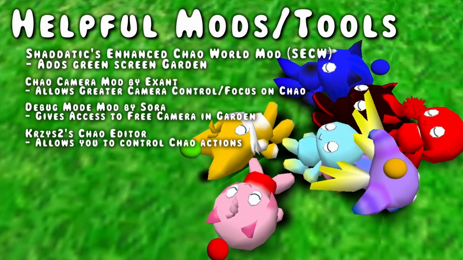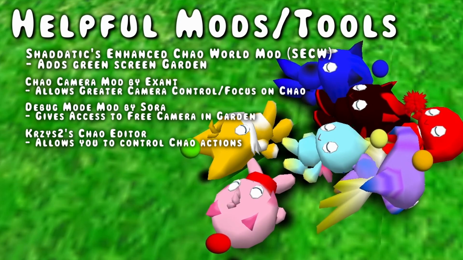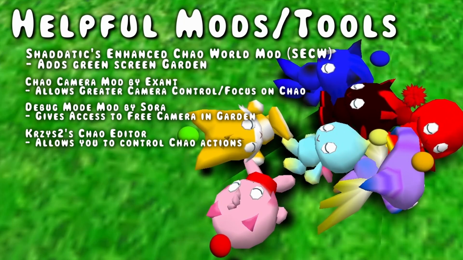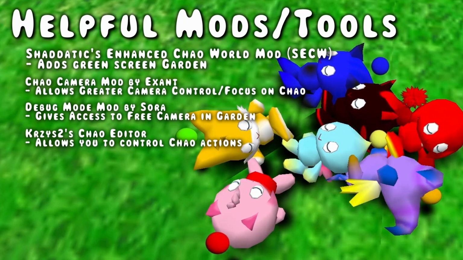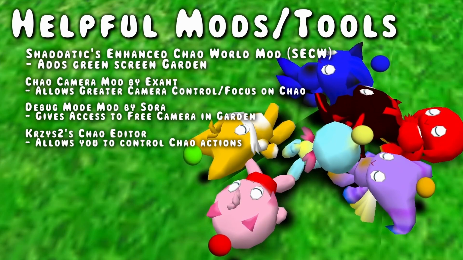And the reason for that is that the Chao Editor actually lets you have a lot more control over your Chao. You can adjust their emotions, their behaviors, and do things like make them dance on command, or suddenly want to breed, or just make them really happy. It just gives you a lot of control over your Chao, which is really helpful for recording clips.